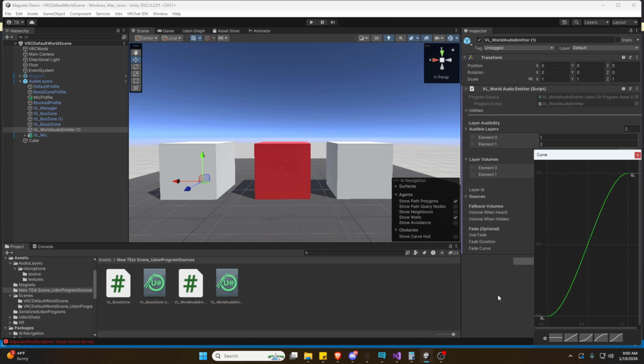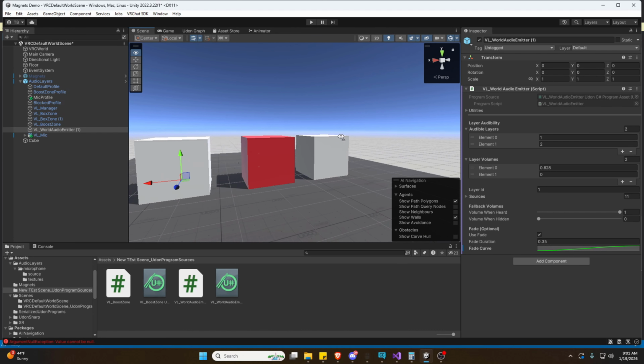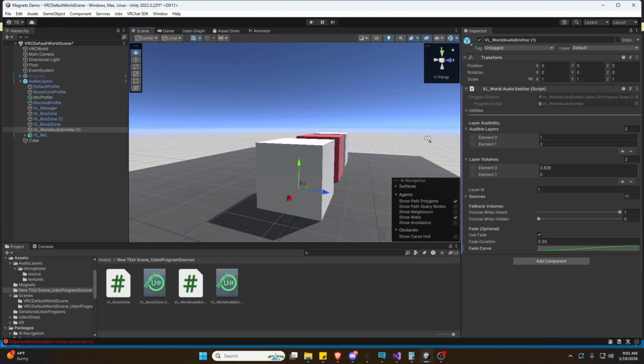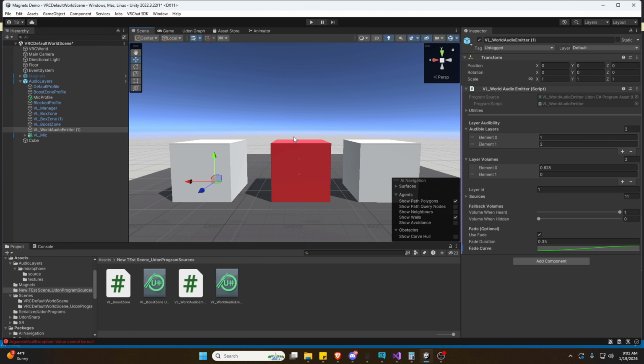So you can adjust this curve however you see fit. It's super customizable, and that is kind of the point. So you can make it fade how you want. Very diverse. Now, that is pretty cool and good. That's kind of a minor addition to the overall systems we're going with here.